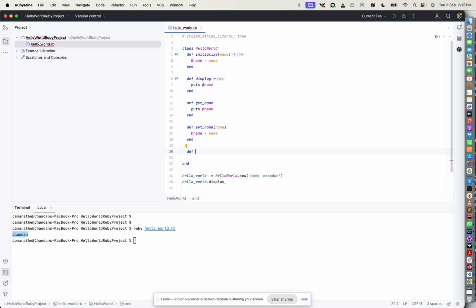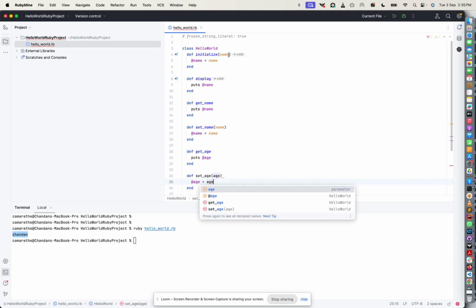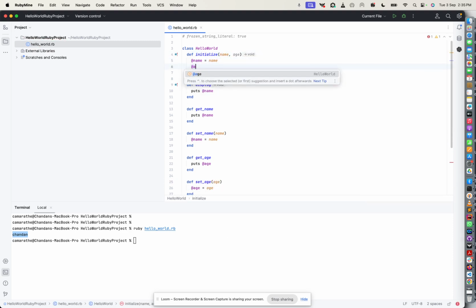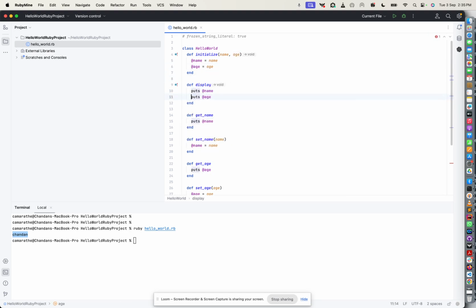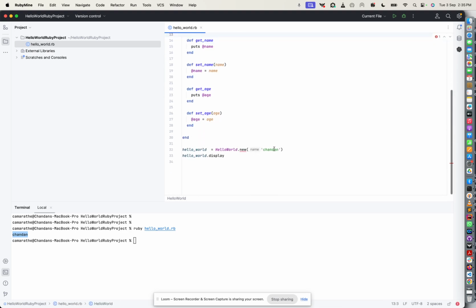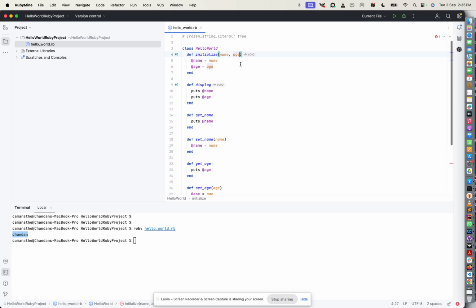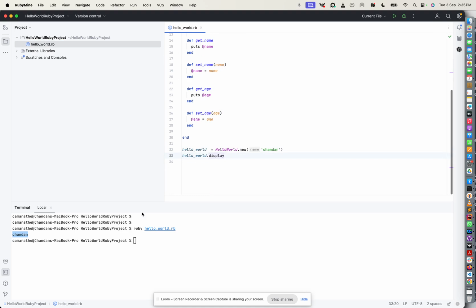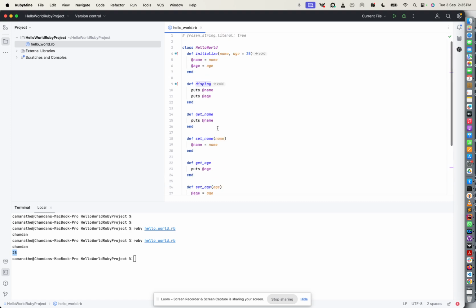Let's add a few more variables. Get age, set age. Let's pass one more variable and we define it like this, puts @age. So in our case, for instance, if we don't pass any age, let's assume the default age will be this. Now if I execute this, I will get 25 and Chandan because the default age is this.